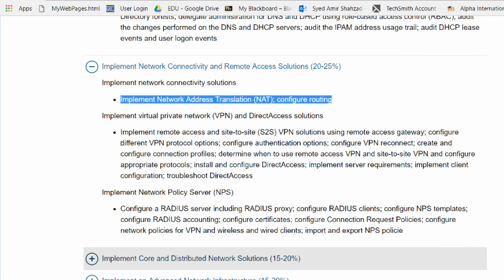So then there is VPN, virtual private network, and direct access. VPN is used for connecting over distance to different locations and connecting from home to office. You use the VPN software and put the certificate there, and then you connect to your VPN server. So you need to have a VPN server and a VPN client.